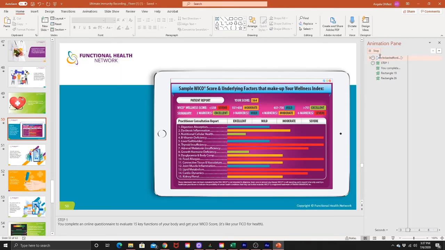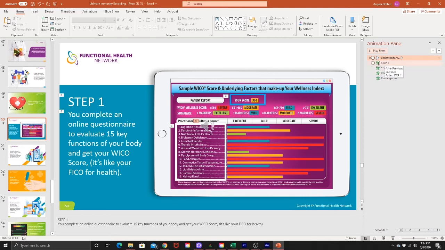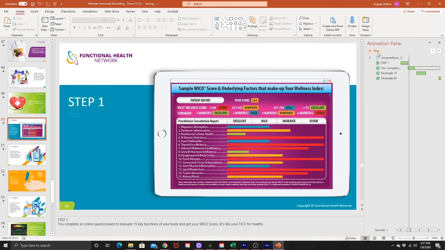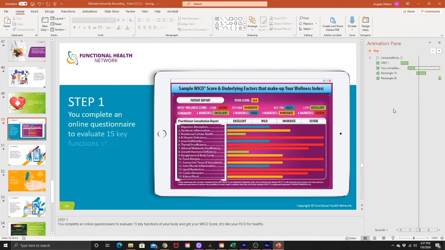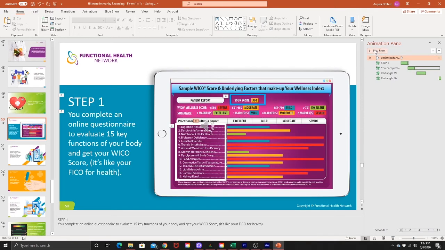Okay, so none of these animations are going to play until. Let's go start with previous. And then this one, I'm going to go start with previous. So none of these animations are going to play without first the voiceover playing. So just to show that.